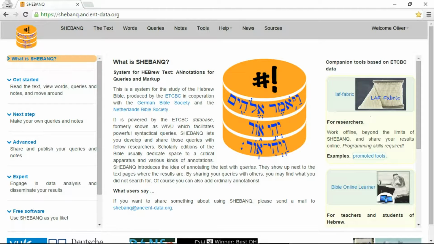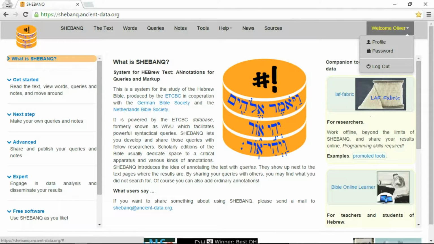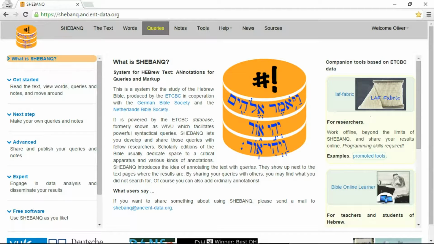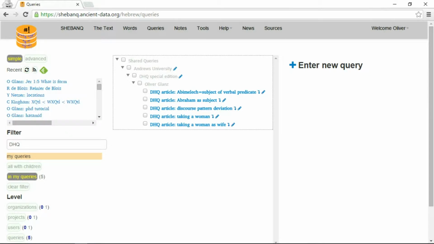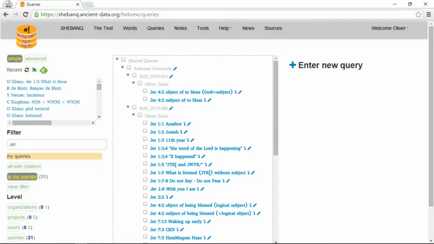So what you're seeing here now is I'm on the SHEBANQ website. I have logged in already and I'm now going to the query section of the site because I want to pick a specific query that I would like to share with my readers. Now what you can see on the left side is this filter box. This is quite handy, especially when you have written a lot of queries. In my case, I have a couple of dozen queries. I want to quickly get to the query that I've put together.